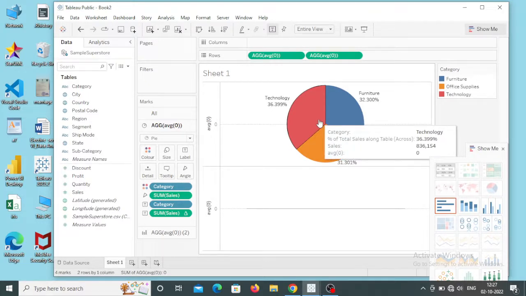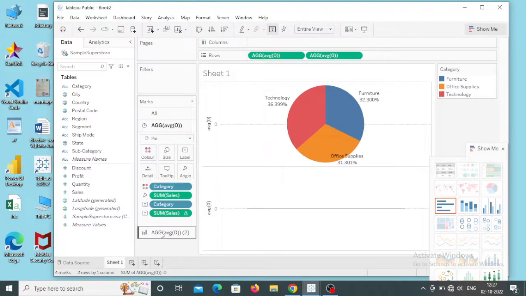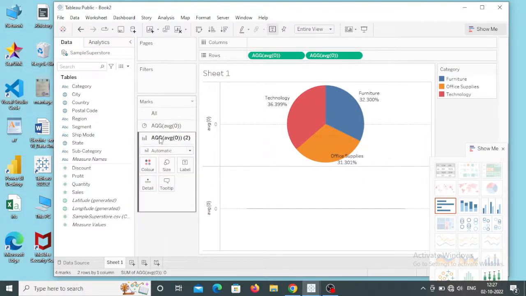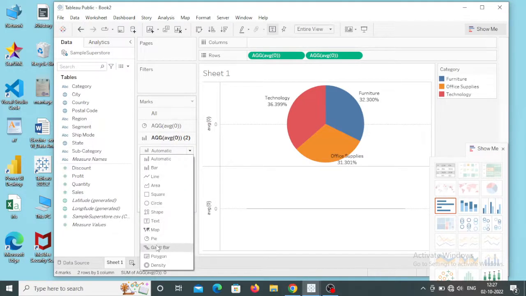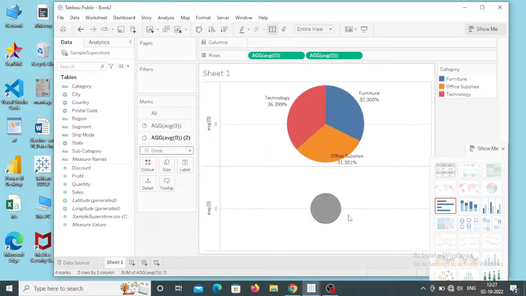Now the second, what we want to work with is the second measure, we can say. So I'm clicking on that second measure, aggregate average 0. Now whatever we are doing will be reflected for the second aggregate measure. Again under this drop down I'm clicking here and you can see that some shapes are there. From this I'm clicking the circle shape.